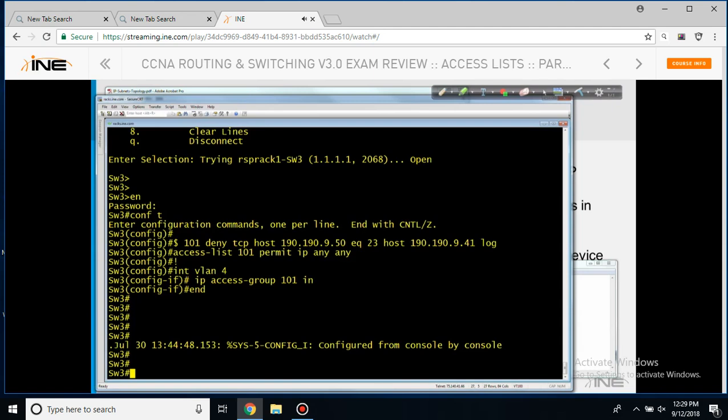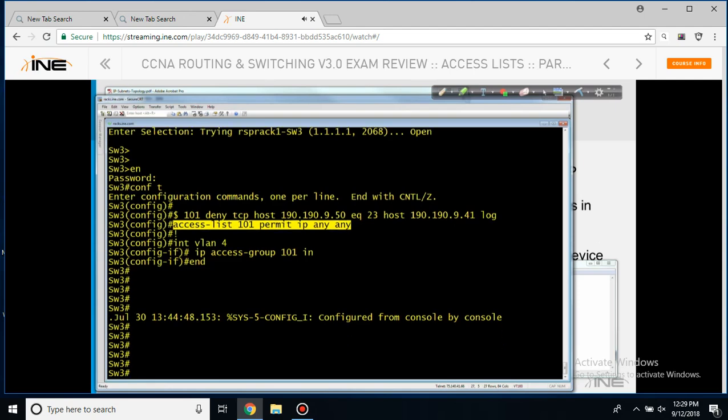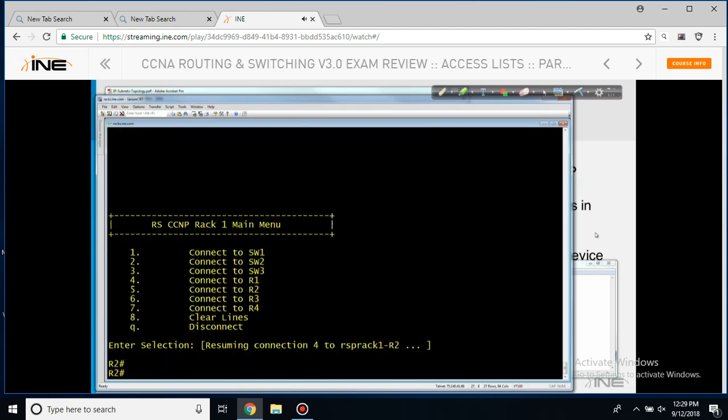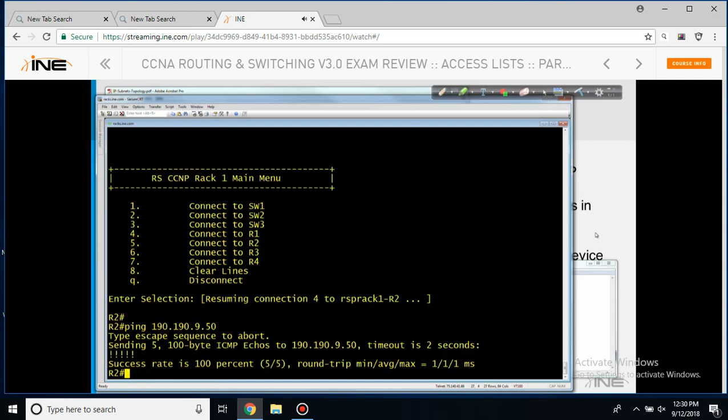Okay, so I haven't lost any OSPF neighbor relationships or anything. That's good, and that's because of this line right here permitting everything else. So at this point right now, R2 should still be able to ping R4. He just shouldn't be able to telnet to R4. So let's try it out. First of all, let's do our ping. Yep, we can still ping it, but we should no longer be able to telnet to it.